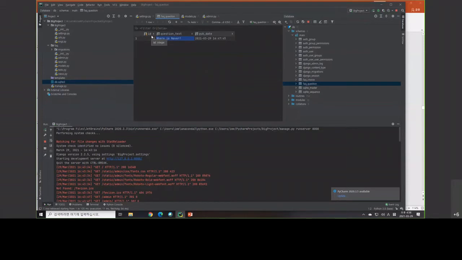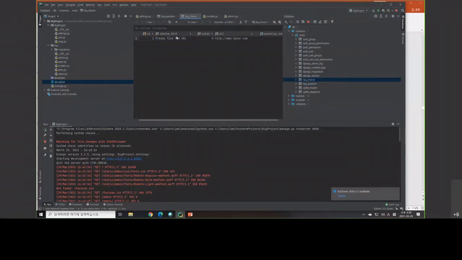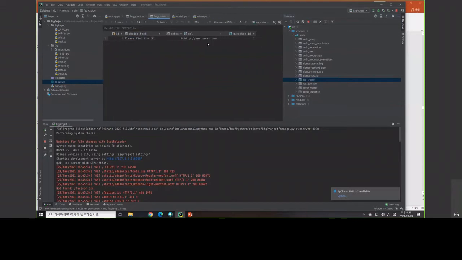Any comments? Any questions until now? You can also open the choice here. Okay. You can see that this is the content, and this ID in the choice is connected to the ID of question number 1. Okay.